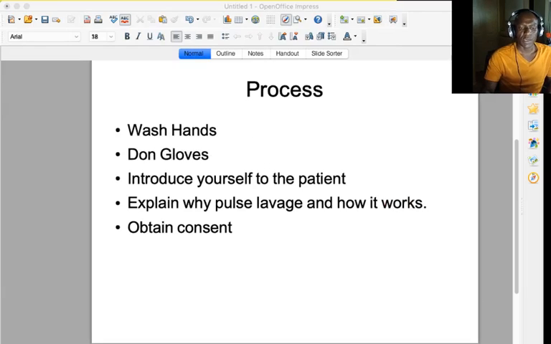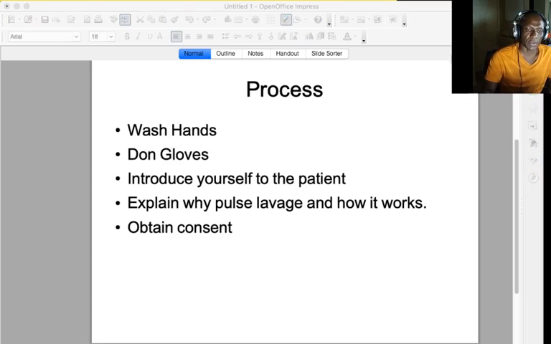Now the process is really simple. Go in and wash your hands before you don the gloves. That's pretty standard stuff. Introduce yourself to the patient. Explain why you're going to use pulse lavage and how it works, and then again go and obtain consent from your patient. So this is a really simple process.